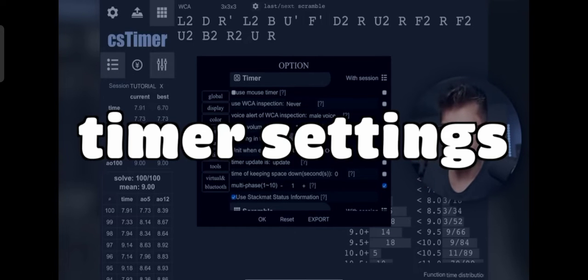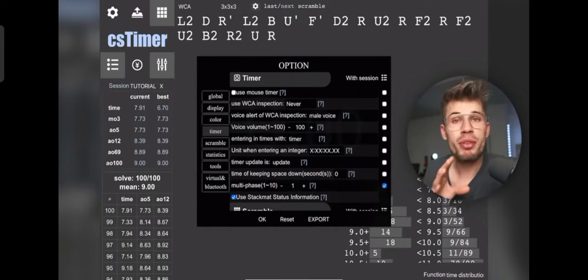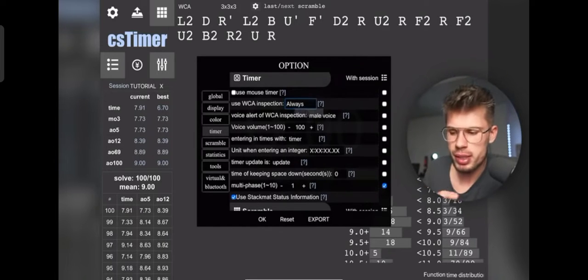Now, the most useful settings will be here under timer. If you're practicing for a competition, for example, you might want to be using WCA inspection. Let's just set it on always.